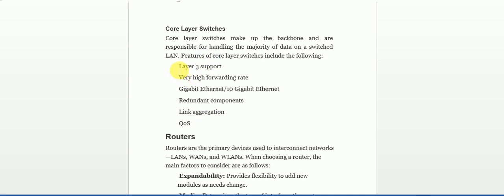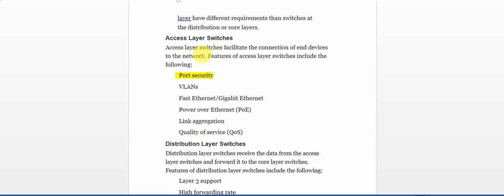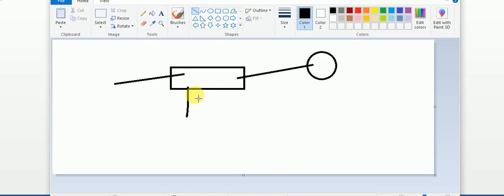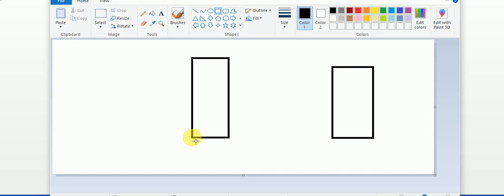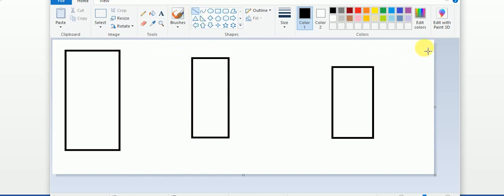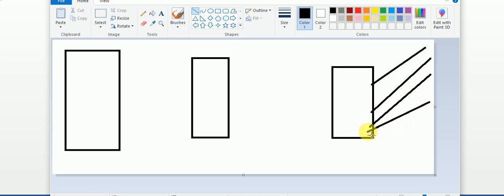And core layer switch. Okay, I'm sorry, I need to explain what the access layer is. The access layer is a layer that the end user can connect to the network. Let me explain through this. Assume that there is an access layer switch, and here is a distribution layer switch, and there is a core layer switch. At the access layer, the end user can be connected to the network. Like all of these users are connected to this switch, and this switch is also connected to servers, and so on. And the end user can easily connect to the network.